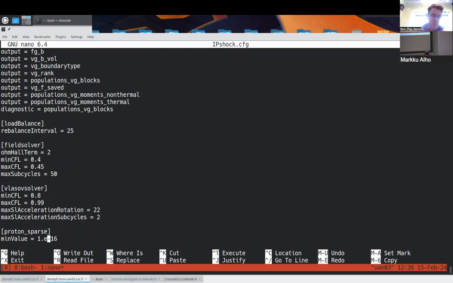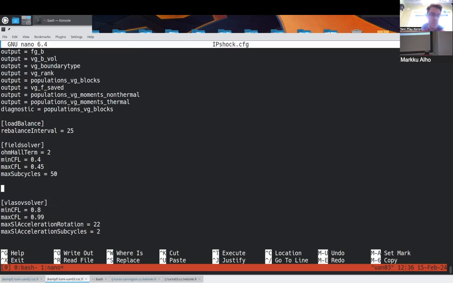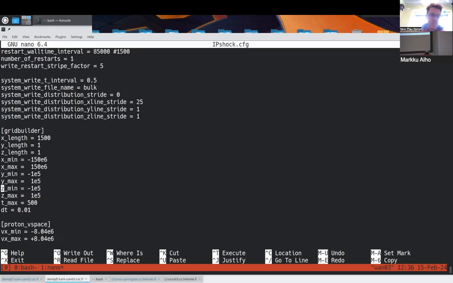Can I clarify one thing about the box size? Are you running a 1D simulation here? Yes. At the moment this is 1D because I said that there is one cell in Y and Z. But we can change that. If I want to make it 2D, I simply increase the length in whatever direction I want.